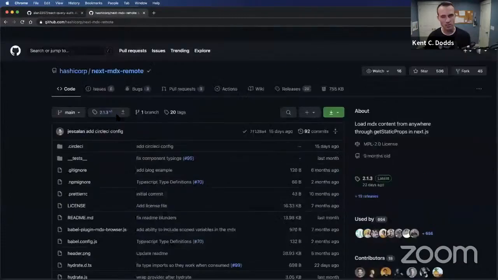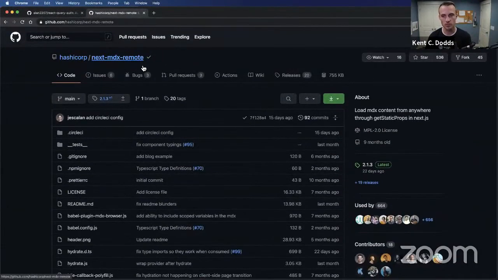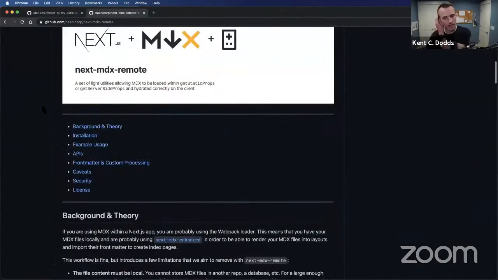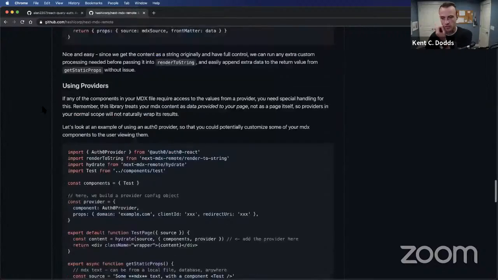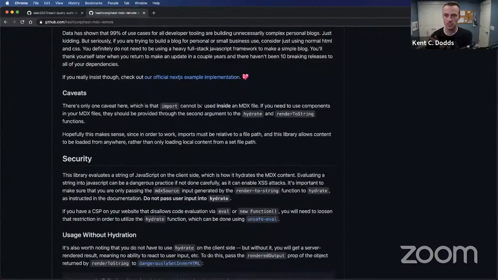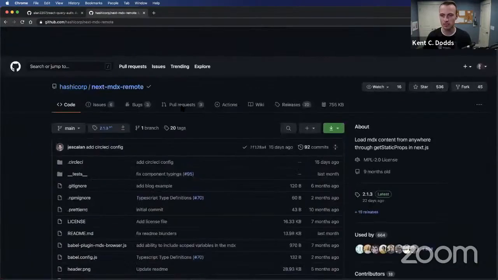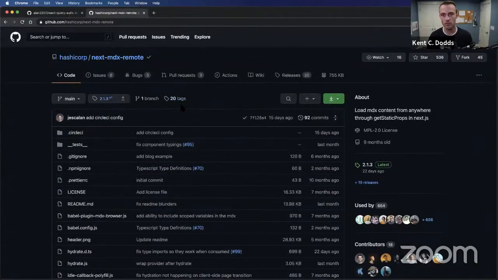So what I want to create is actually sort of like this next MDX remote thing, except this has a pretty severe caveat, and that is you can't import anything inside an MDX file. And my thought is that if you can't do that, then why are you using MDX? You just use Markdown. So yeah, that's the biggest limitation. And I've already written code for this, for a lot of this. It's kind of already done.